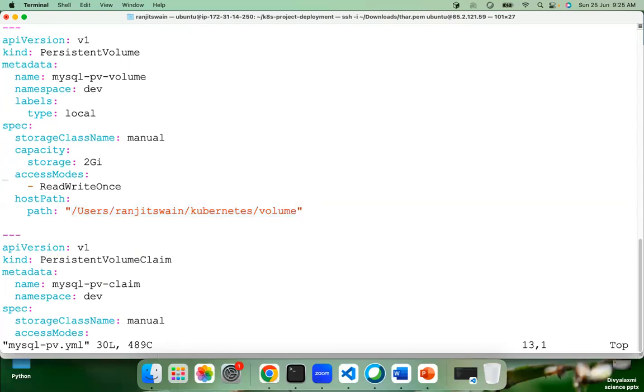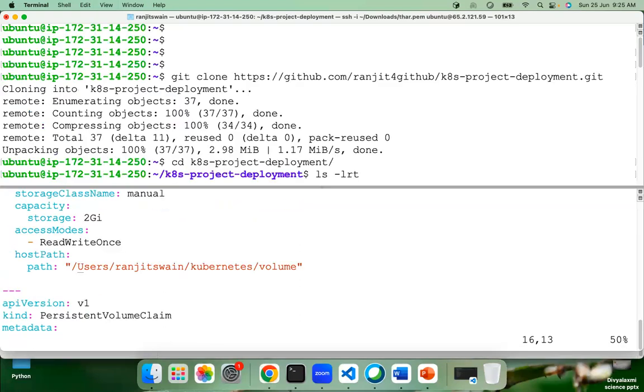Now I need to modify this, right? So let's remove this particular path. I want this to be done.